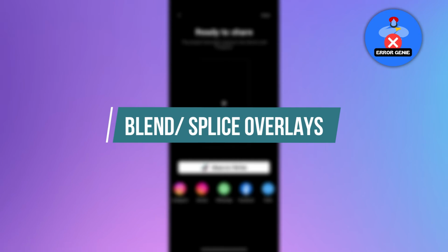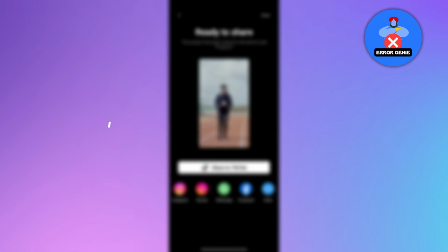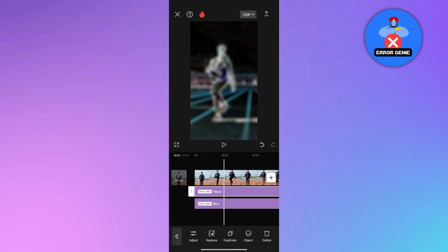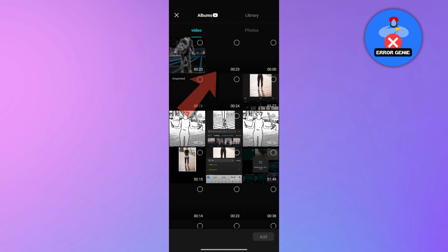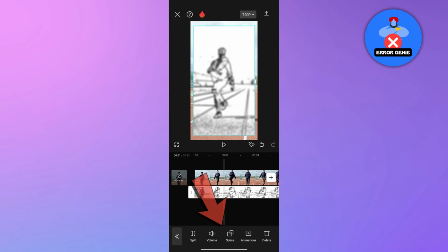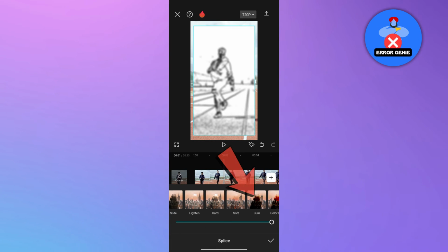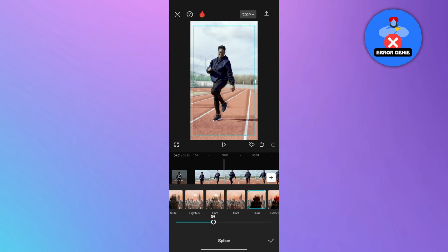Step 8. Blend or splice overlays. Now, delete all existing effects and tap on the Overlay button. Add the previously exported sketch overlay and adjust its blending mode to Burn with a 45% opacity.